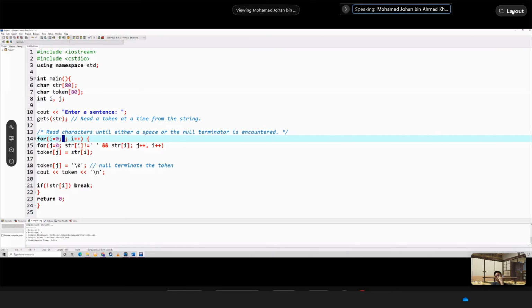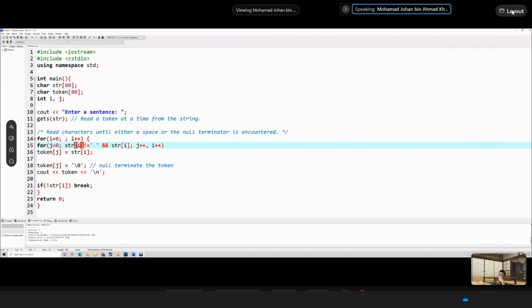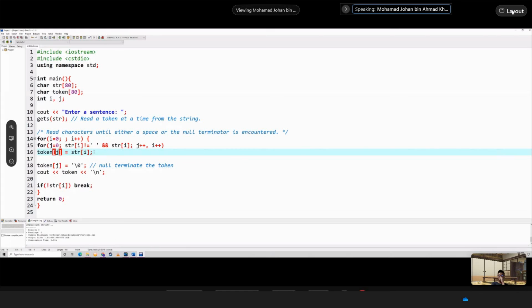Okay, j equals 0, string i. Now the value of string i ni, bila dia jumpa kosong. Okay. And string i, so dia basically either you jumpa value kosong, then there is something still to be read. You're going to copy string i to token j. Okay. Okay, so you akan repeat H, E, L, L, O.